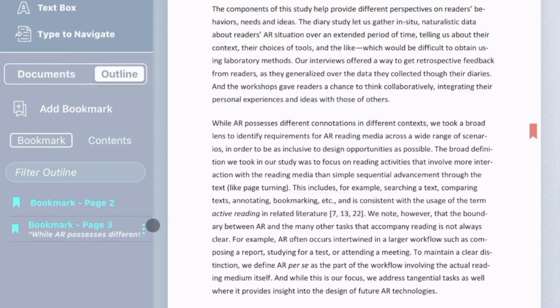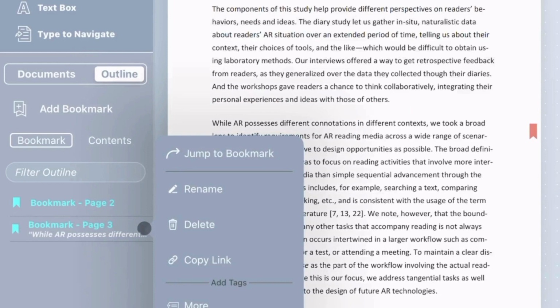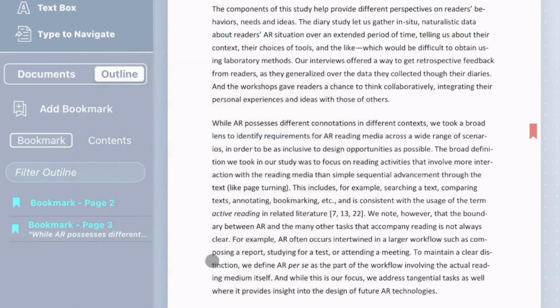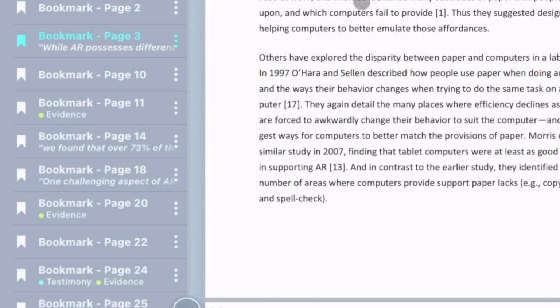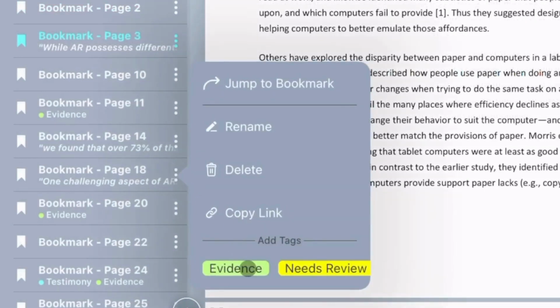You can right-click or tap the three dots button to show the bookmark's context menu. Here, you can rename the bookmark, delete it, or copy a link to it, which you can even paste into other apps. If you have a lot of bookmarks, you may want to tag them to keep them organized. We'll tag this bookmark as evidence.